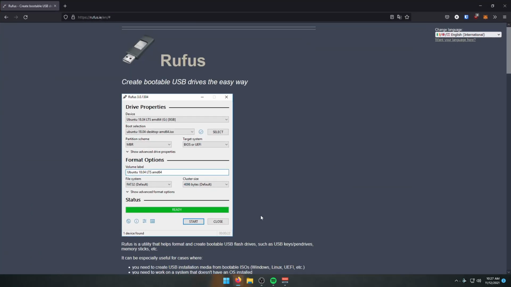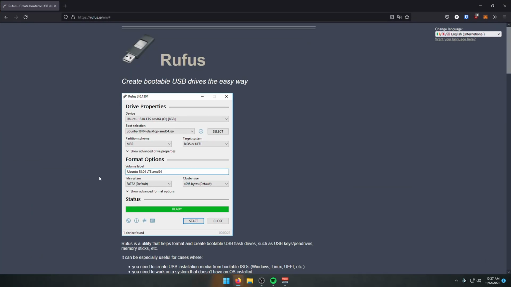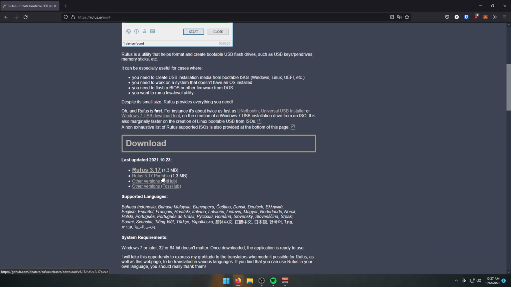So to do this, we're going to go on to our browser and download Rufus. Now, don't just download any version. I recommend the portable version because I think the portable version is the only version that allows for you to download the Windows ISO through the actual program. I'll talk about that once we get to the program, but just download the portable version and then open it up.